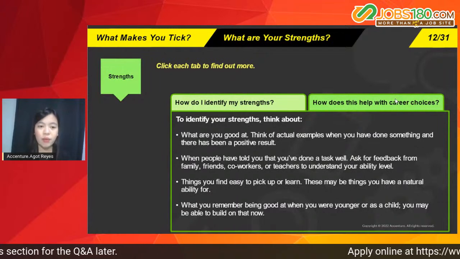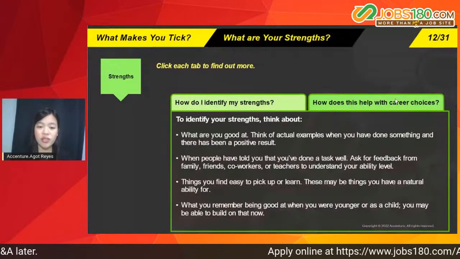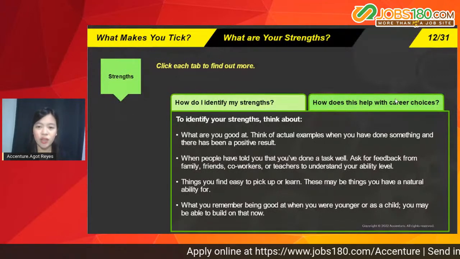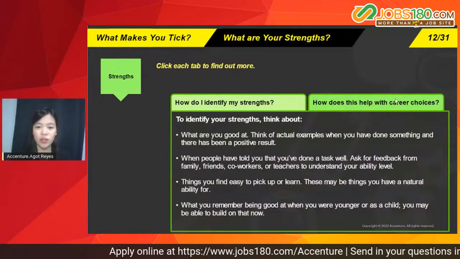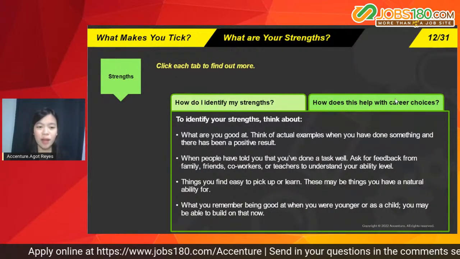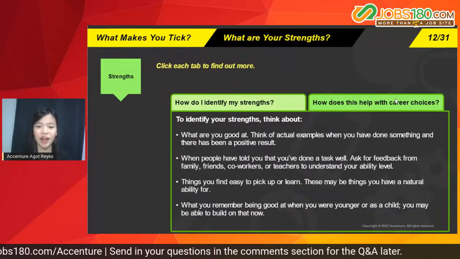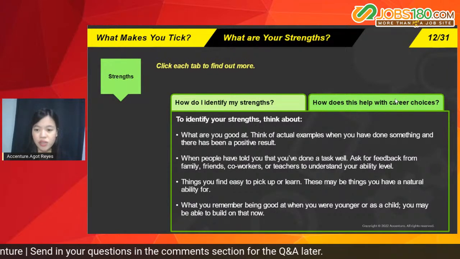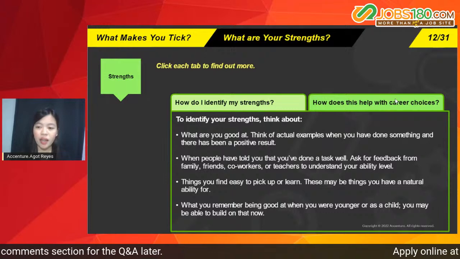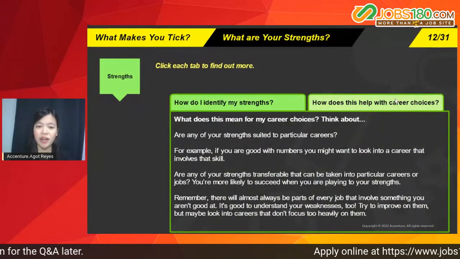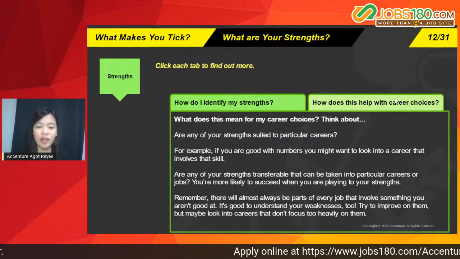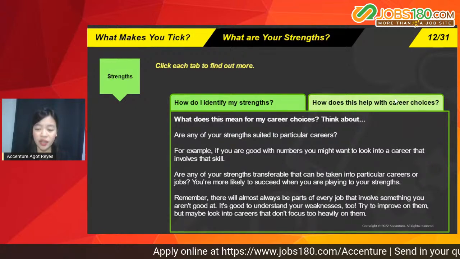The second item would be the strengths. So how do you identify your strengths? So kanina yung interest, what do you enjoy or what are you passionate about? Yung strength naman answers the question, what are you good at? Or kung saan ka magaling. So think of actual examples when you have done something and there has been a positive result, and how does it help you with your career choice? Are any of your strengths suited for particular careers?